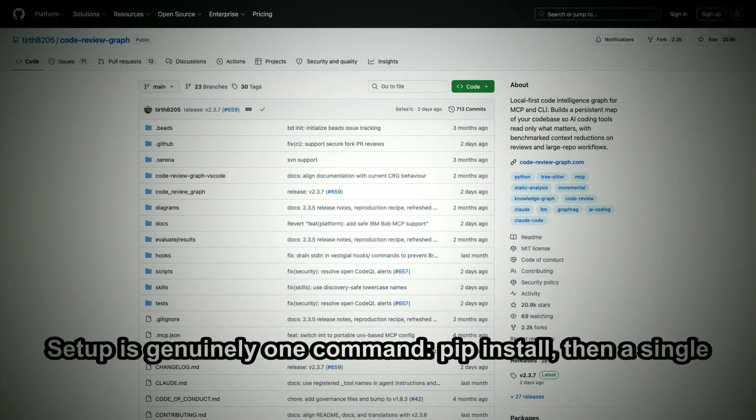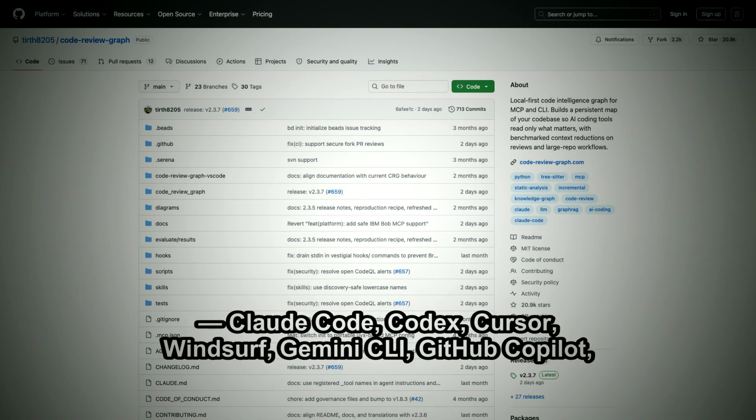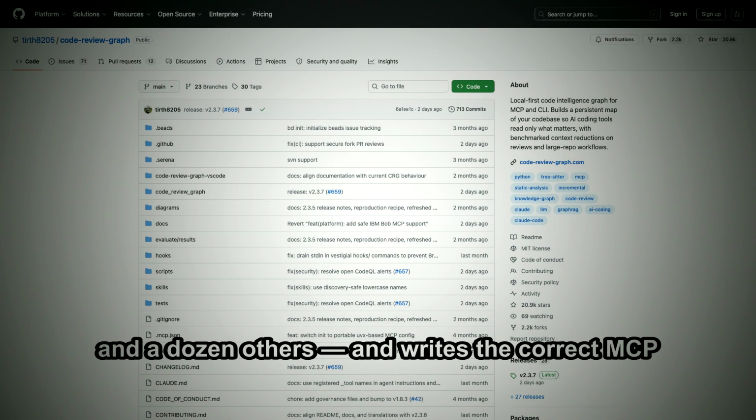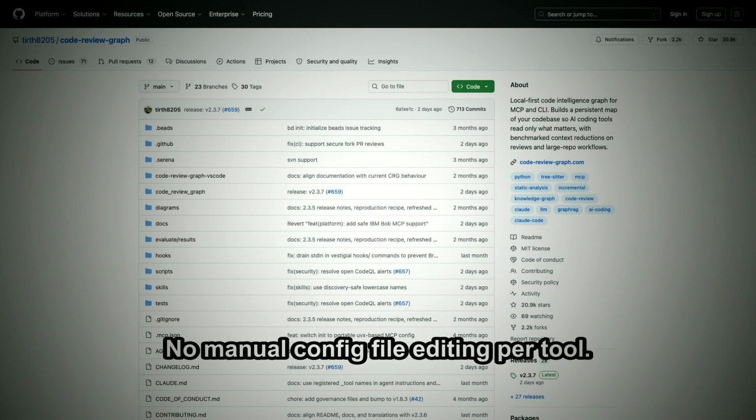Setup is genuinely one command, pip install, then a single install command that auto-detects which AI coding tool you're running: Claude Code, Codex, Cursor, Windsurf, Gemini CLI, GitHub Copilot, and a dozen others, and writes the correct MCP configuration for each one automatically. No manual config file editing per tool.